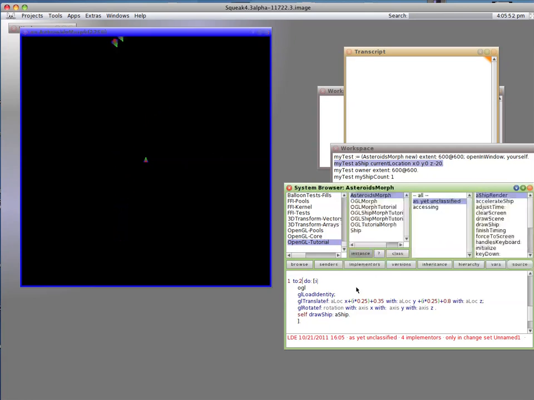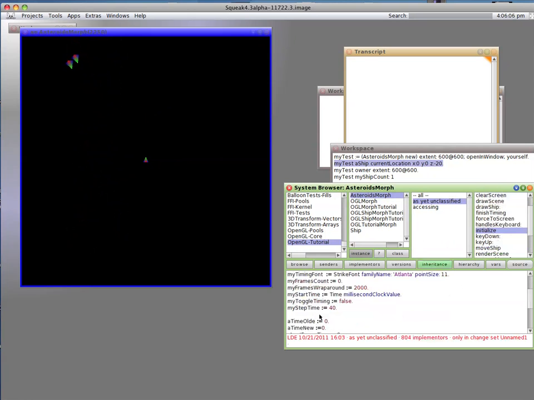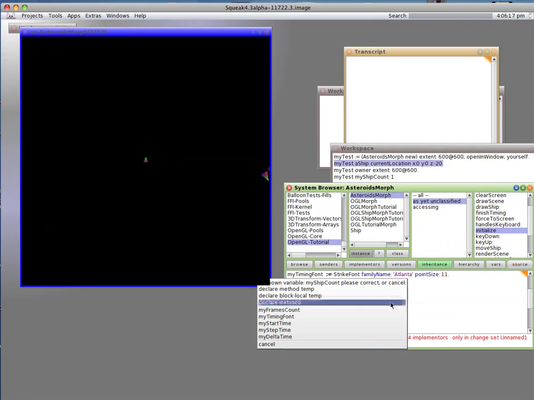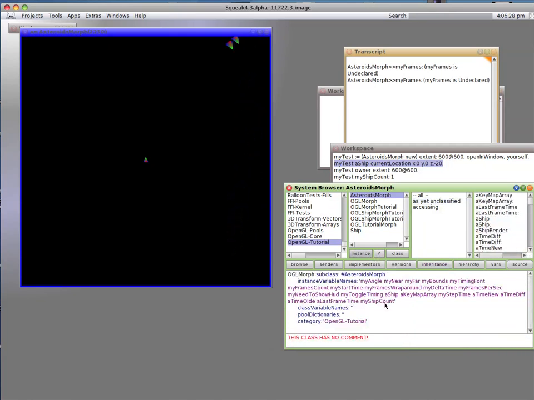Okay, now notice I have this thing 1 to 2. Suppose I wanted to make that a variable that I could manipulate. Let's go to the initialize routine, and I'm going to say my ship count equals 1. And I'm going to save that, and it's going to say, I don't know what you mean, there's no such variable. So I'm going to say declare an instance variable, and it's defined. And now, if we look, we will see my ship count is defined in the list of instance variables.